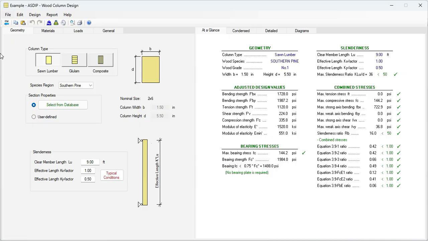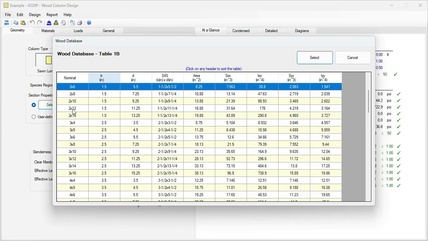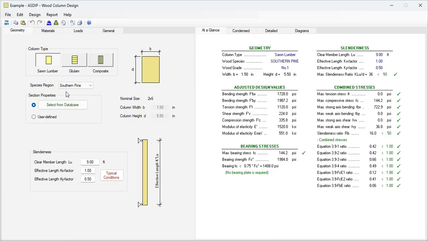In the Geometry tab, we model all the geometric information. In this case, we're going to select from the database a 2 by 6 inches section. We can change it later if it doesn't work. Let's try this first. In the species region, we're going to select southern pine. This is the information given in the statement of the problem.